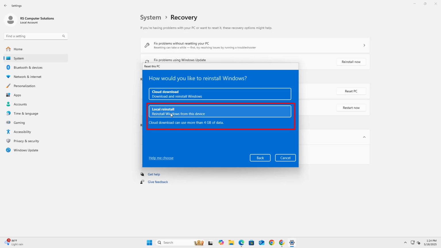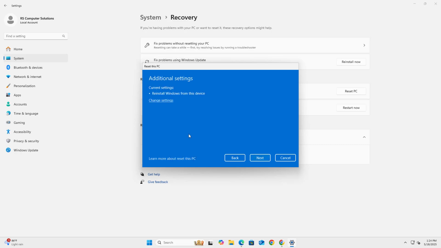Next, choose how you want to reinstall Windows. Choose Local Reinstall. Click Next. Review the reset summary. Click Reset.